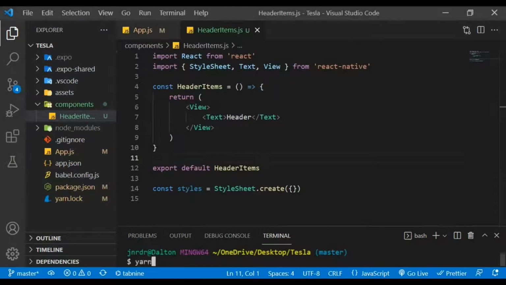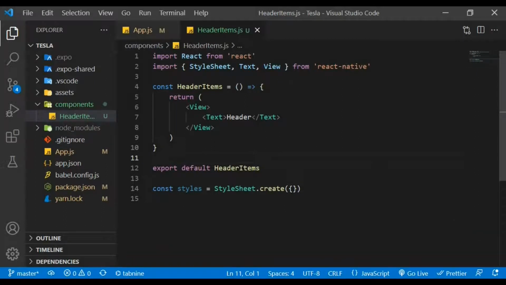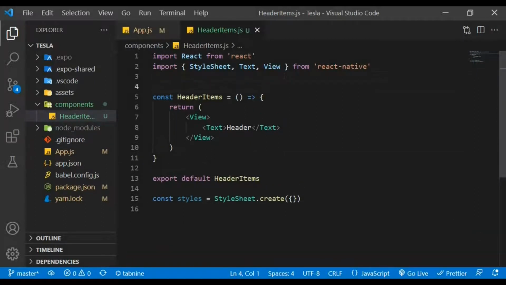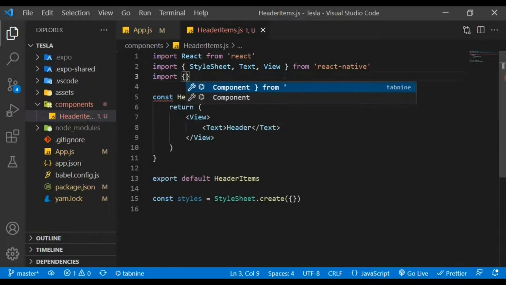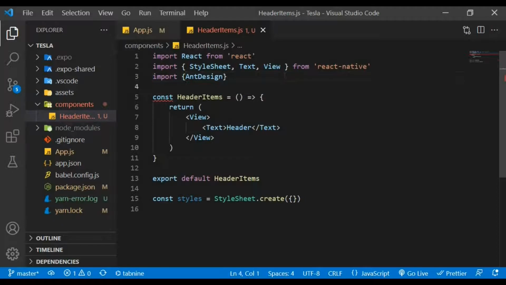So let's work on the header icons. Let's run this command to install the icons: expo install @expo/vector-icons, or you can do yarn add @expo/vector-icons, or one can work with npm install @expo/vector-icons. I'll work with yarn throughout the project. So now that the installation is done, let's import AntDesign from expo vector icons.